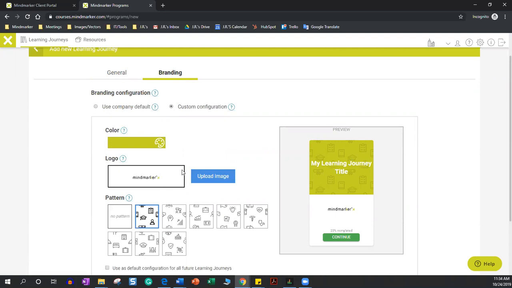Also, if you wanted to replace the Mindmarker logo, you can go ahead and click upload image and then upload your own logo and choose a pattern from below. These are actually optional, they're not required. And you can see a preview of how this is going to look on the application level or on the web browser. On the right-hand side, we have a preview. Let's choose a different banner so you can see how it moves.